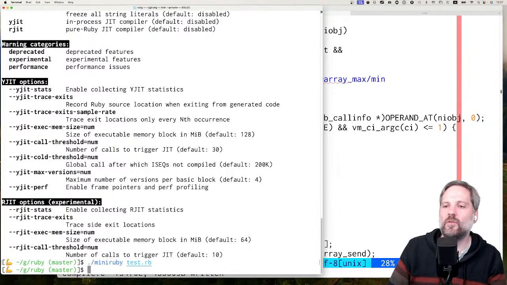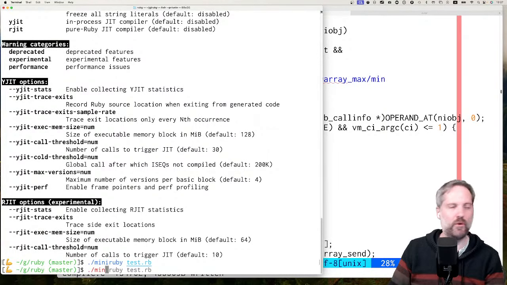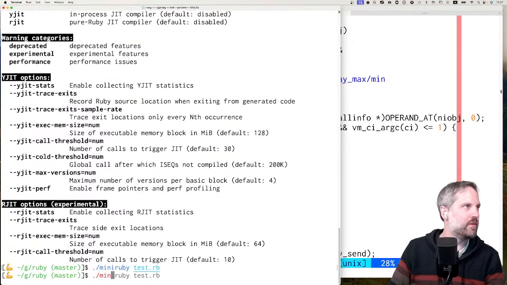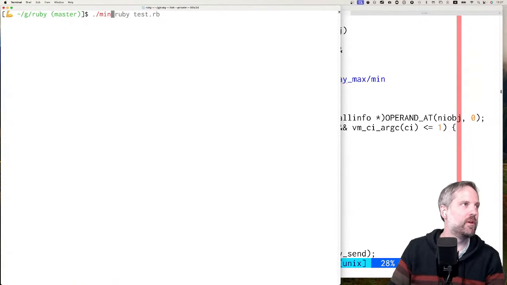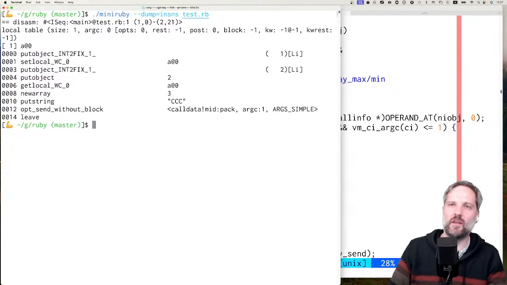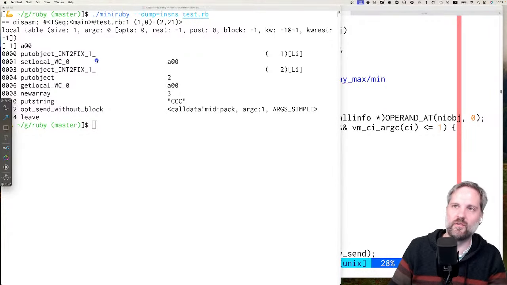Okay, so when you dump instructions, you can do mini Ruby dash dump, and if you do insns, it'll give you the instructions, but they're optimized. So you see this put obj into fix 1, and set local water closet 0. I don't know what WC stands for, but I always say water closet in my head.